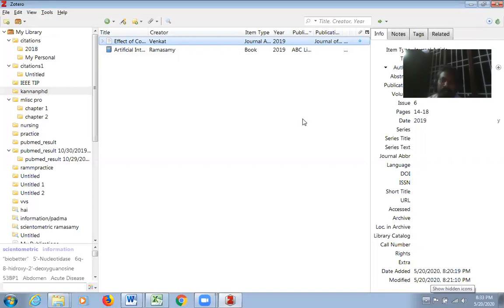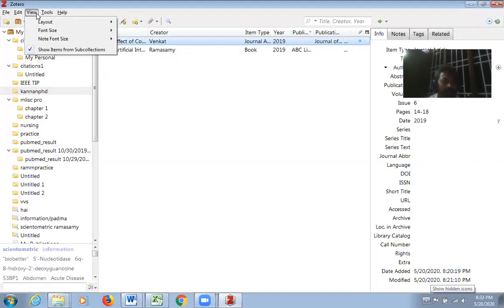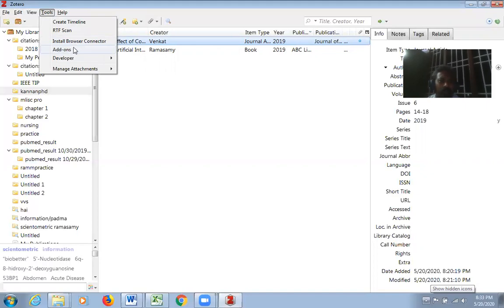Fine. So before I conclude, I would like to show you one more thing. Here, in the Tools section, there is something called Add-ons. Zotero has got a Word plugin. I already installed the Word plugin, that's why it's not showing. Otherwise, you can see a Word plugin. When you click Add-ons, the Word plugin will come. If you click that, it will be automatically made a part and parcel of your MS Word.